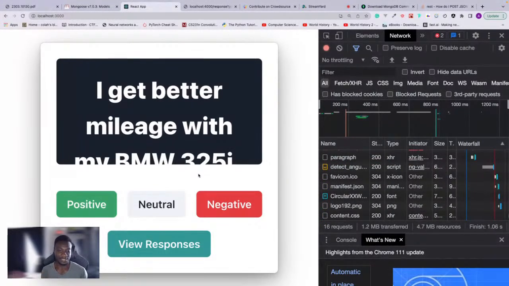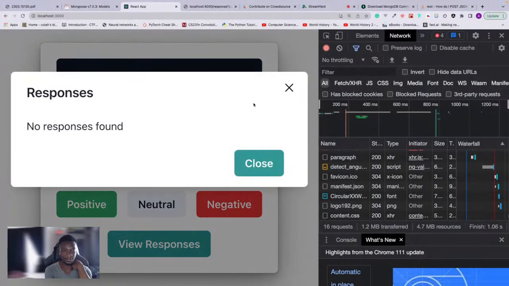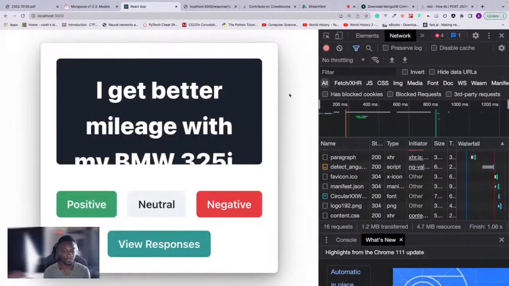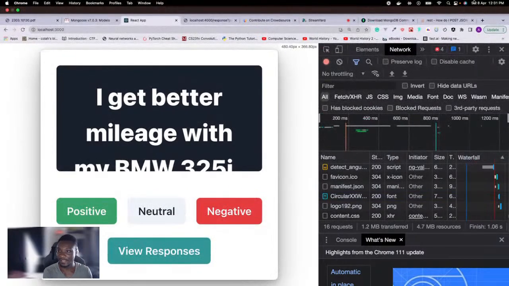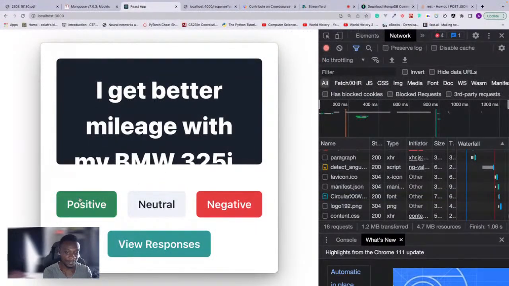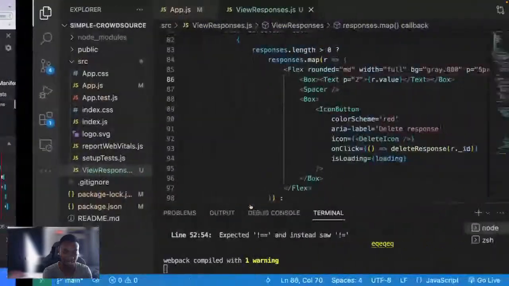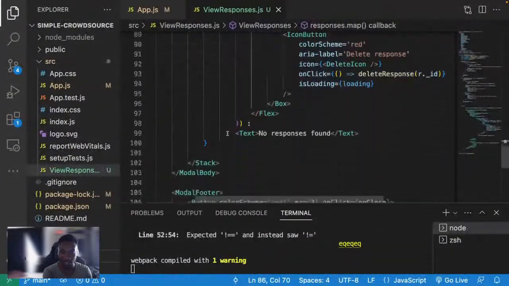We can now send responses. We can now view the responses, right? And then we can now delete the responses. So from now onwards, what will be left for us is to complete these buttons. I think we have some time on our hands to complete them. So the positive, neutral, and negative buttons. So we can just quickly complete them.